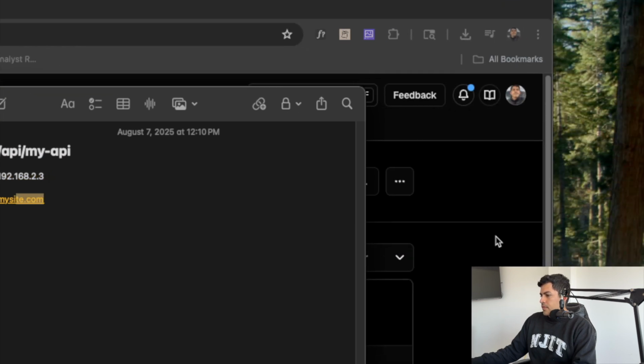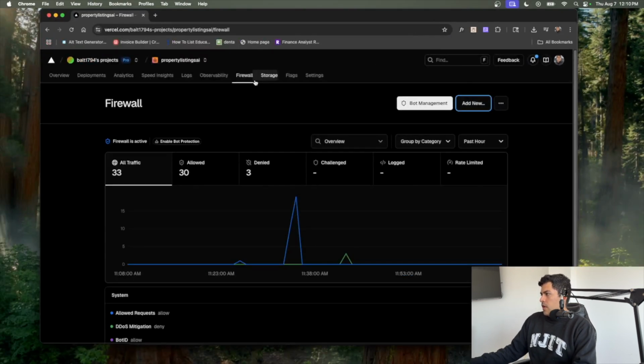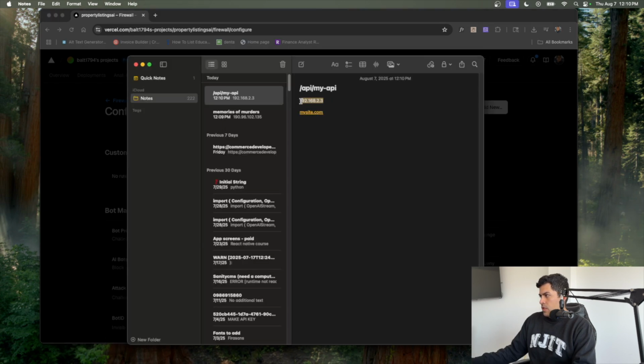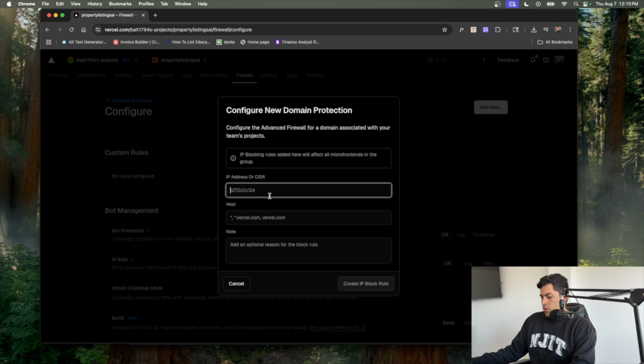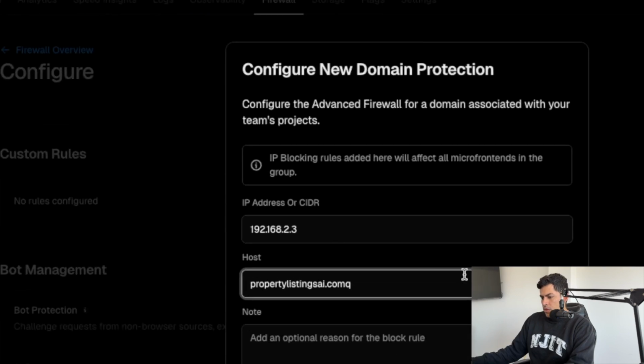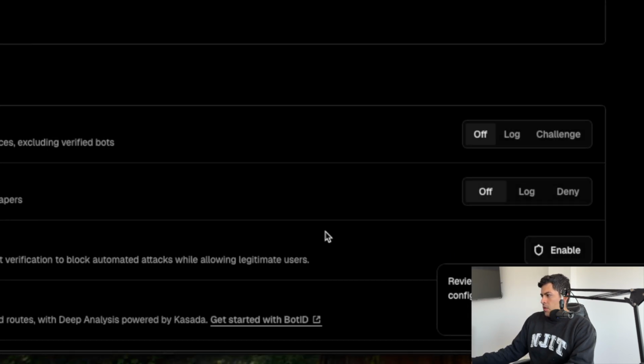So then you go here, you go to Firewall, you go to Add New, IP Block, and here you put this IP. You put that IP, and my website is propertylistings.ai.com. I don't use this website, so it doesn't matter. Then I'm going to create an IP block rule for this IP. I hope that you can see. This is the IP of the person that you want to block, and this is the host, which is your site. So I'm going to create an IP block rule.